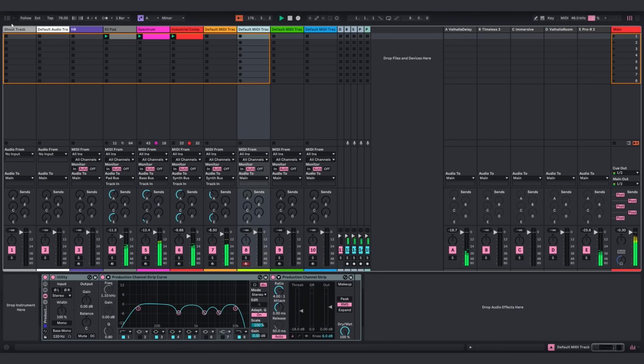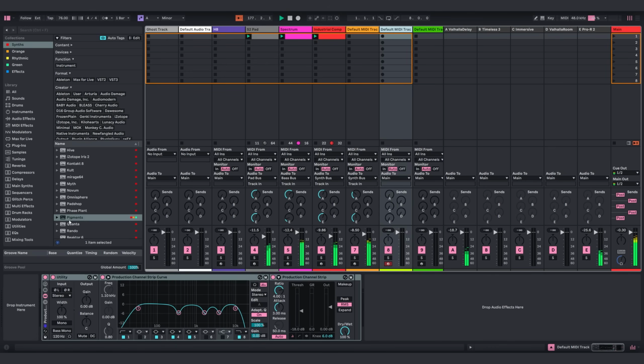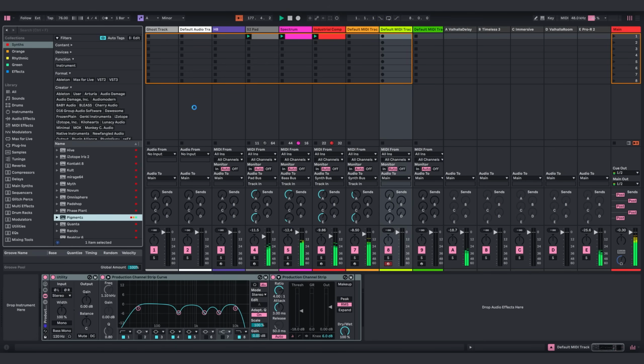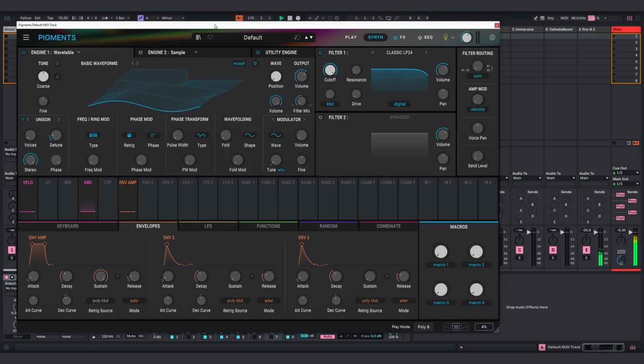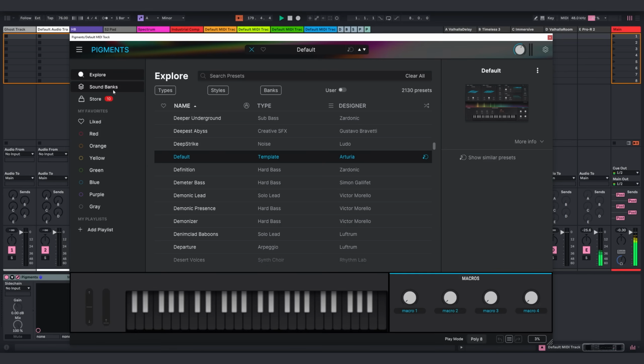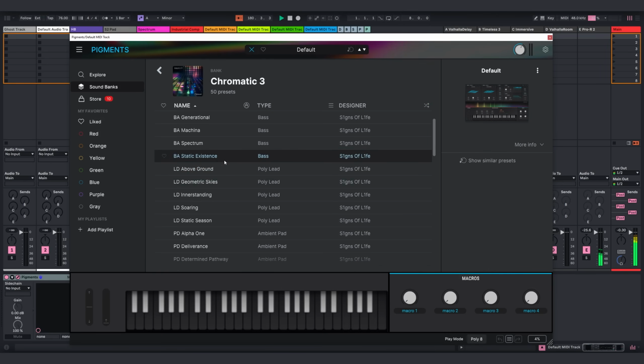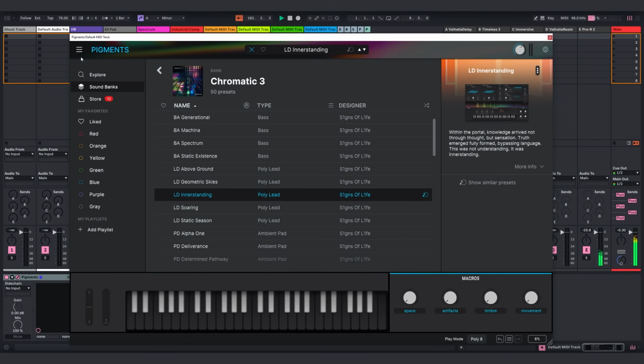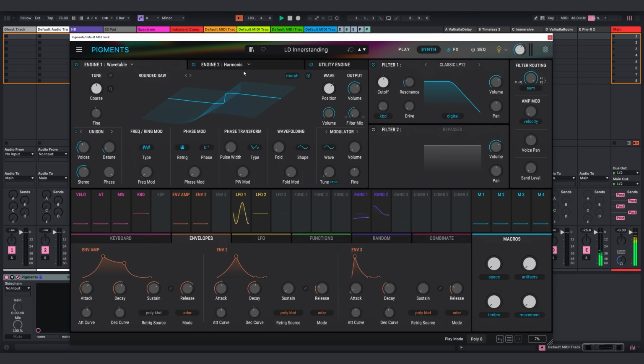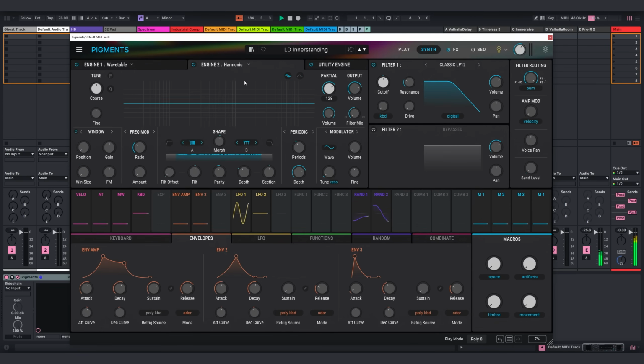Why not? Let's go back to Chromatic 3 for that. I'm gonna grab it here from Pigments, there's a lot of great sounds here in Chromatic 3. Gotta love it. Go to Sound Banks, lead right here. Above Ground, Geometric Skies, Inner Standing, Soaring, and Static Season, all right? I like to pick them at random. Let's go with Inner Standing. It's kind of the theme of the day here, right? It's got the harmonic engine.